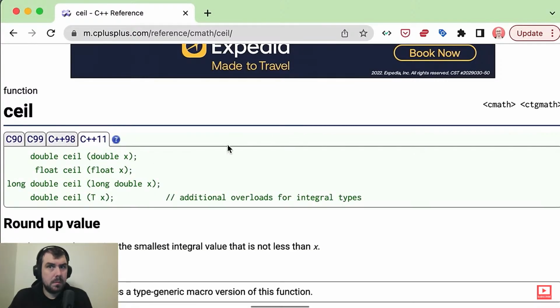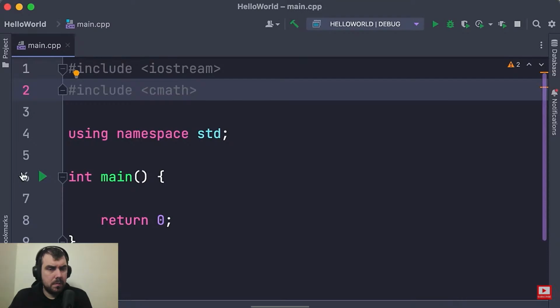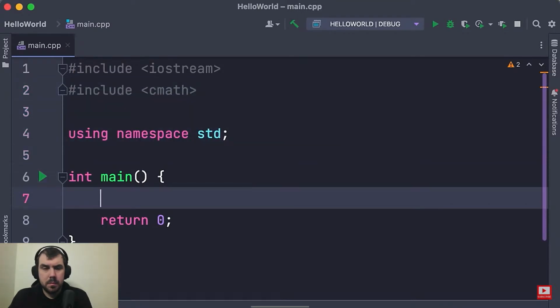Now, don't get hung up too much about these details. All I want you to pay attention to here is that this function takes an input of type double and returns another double. So let's see this in action. Back to the code. Here in the main function, to use the floor function, we type floor.